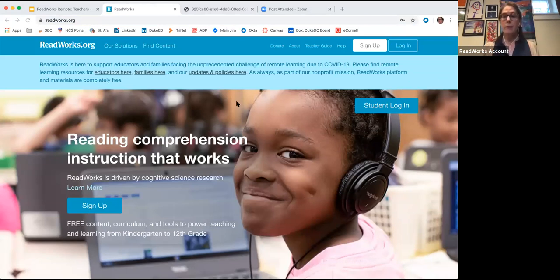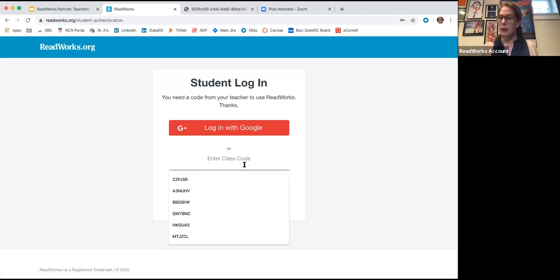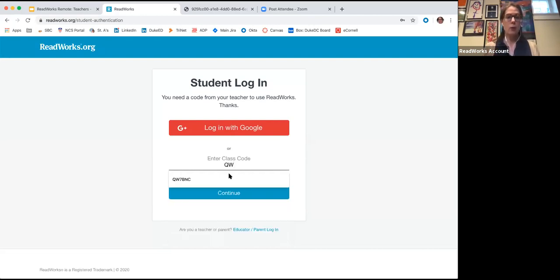from our website. They'll click, obviously, student login, and then you'll see they need to enter a class code. You will provide them this class code when you set up your digital class. Now, if you're using Google Classroom, they'll get their assignments right there. So this is just if they're logging directly into the site. My class code is QW7BNC. ReadWorks gives you this, and I'll show you where you find it when we're on the teacher side.